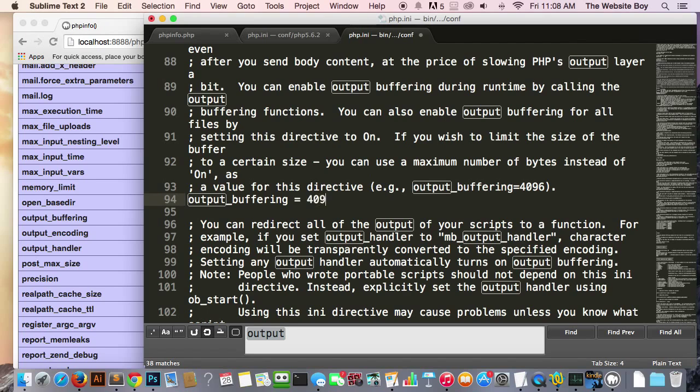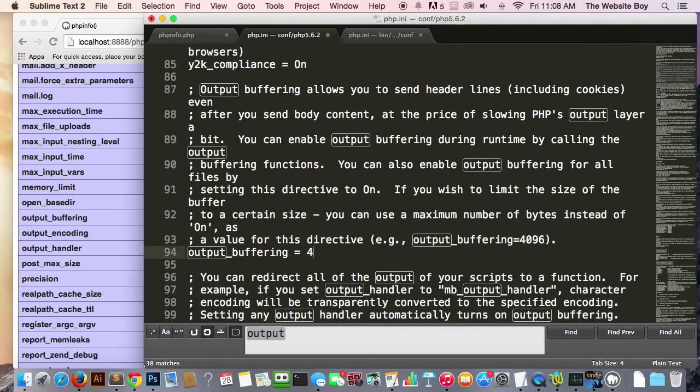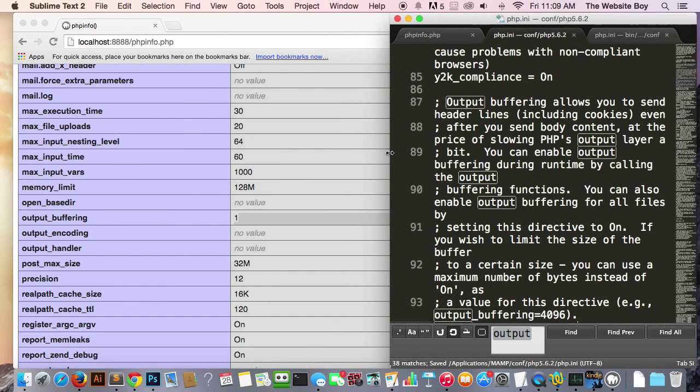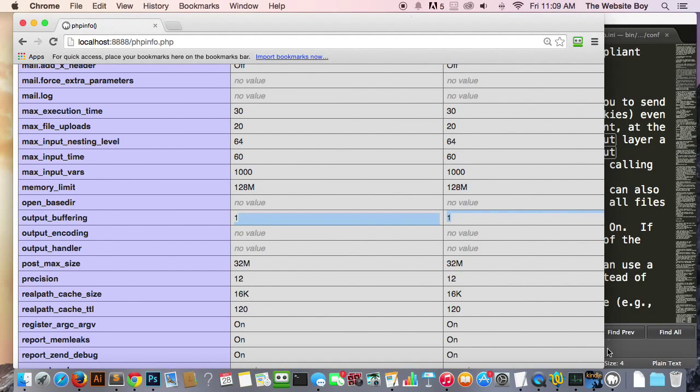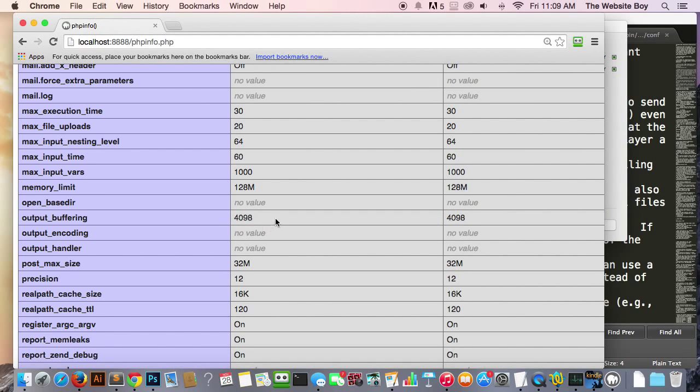498 is fine, and let's just save it there, and then let's do the same for this one. Save it. All right, and let's stop our servers and let's start them up again. And let's refresh it, and we see the value here, 498.